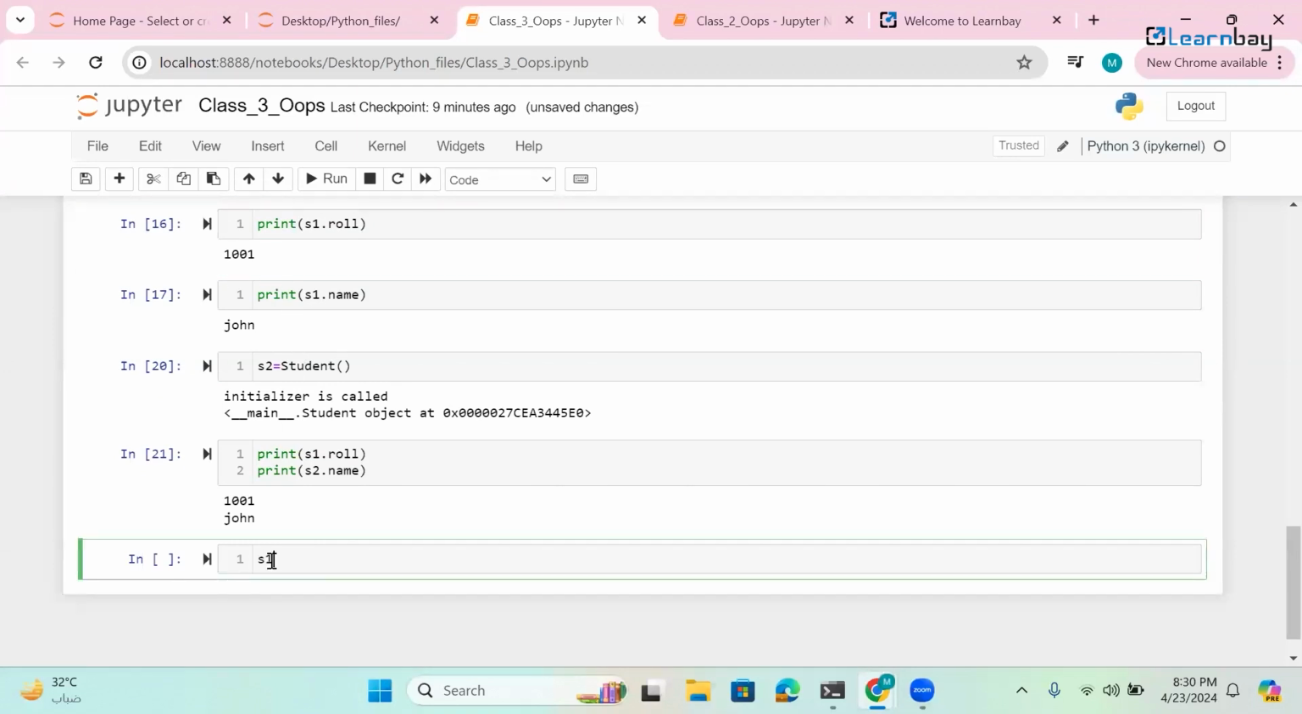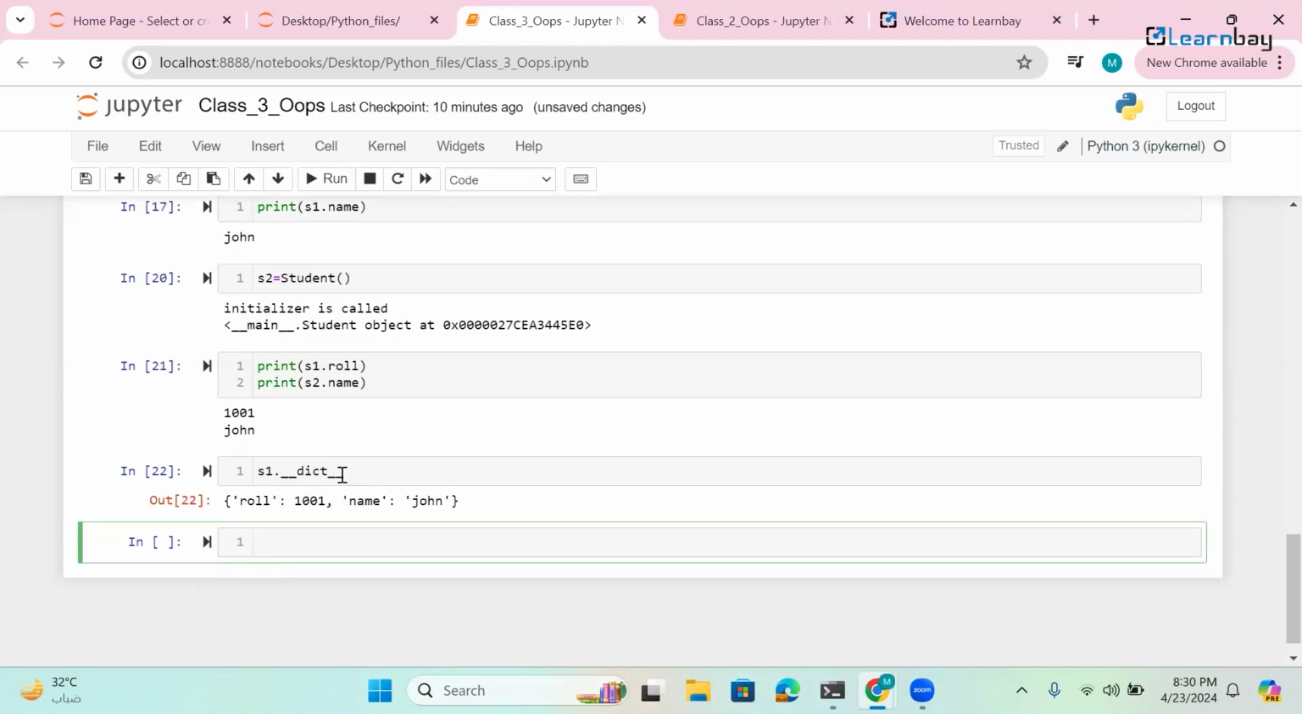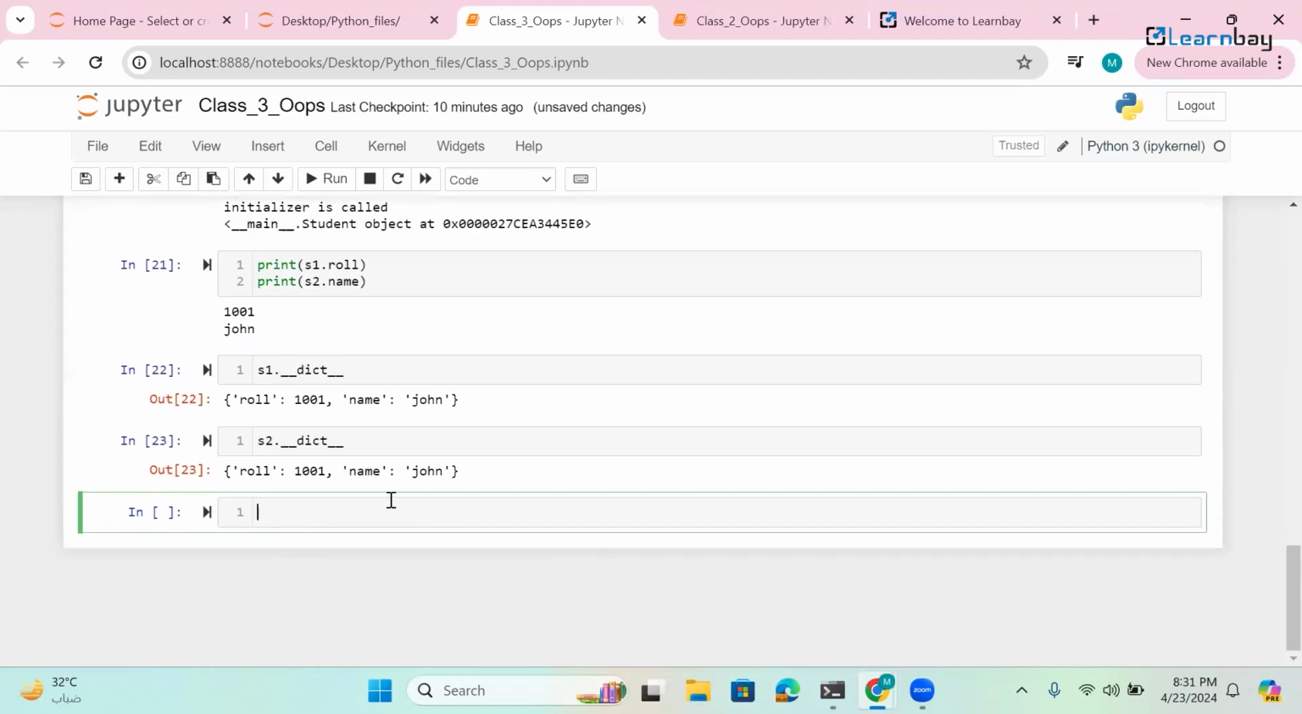I'll just show you. It's S1.__dict__. This one. So this value can be changed, but not the roll number and name, right? Values can be changed, but the keys should remain the same. Similarly, if you see here, S2.__dict__, the values should change, but here values are not changing. I'm getting the same value.